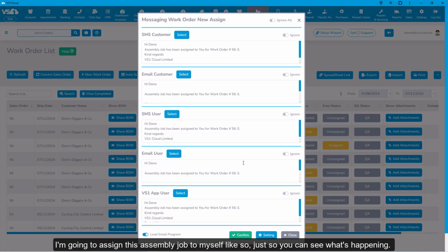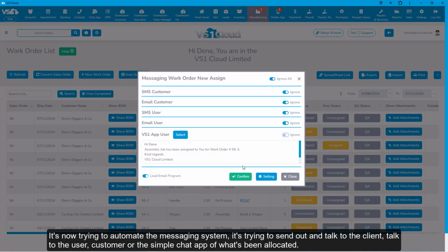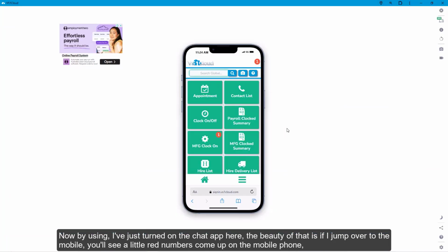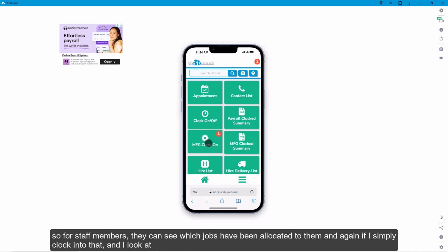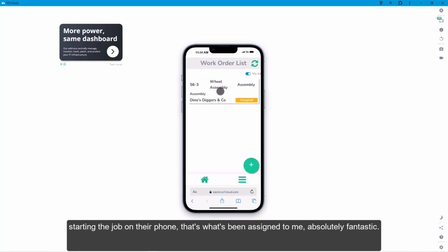It's now trying to automate the messaging system. It's trying to send out and talk to the client, user, customer, or the simple chat app of what's been allocated. I've just turned on the chat app here. The beauty of that is if I jump over to the mobile, you'll see a little red number come up on the mobile phone. So for staff members, they can see which jobs have been allocated to them. And again, if I simply click into that and look at starting the job on their phone, that's what's been assigned to me. Absolutely fantastic.